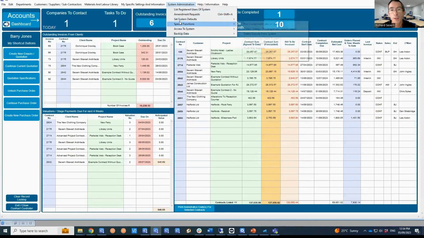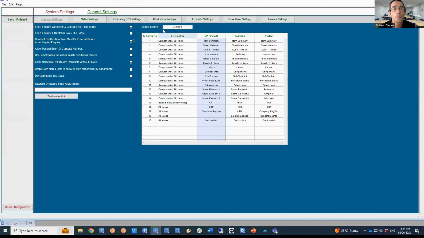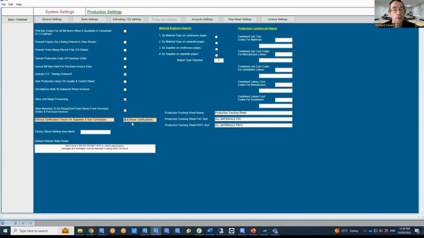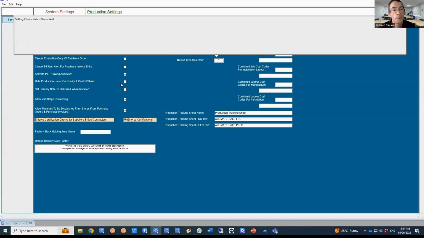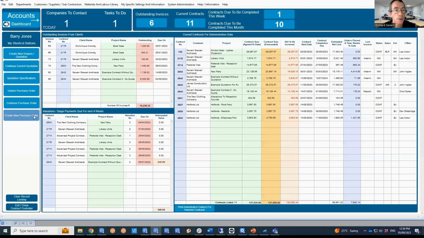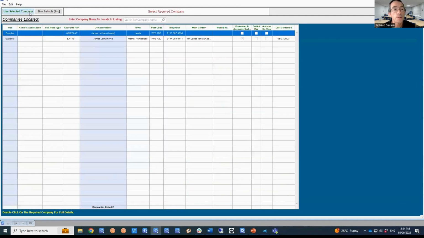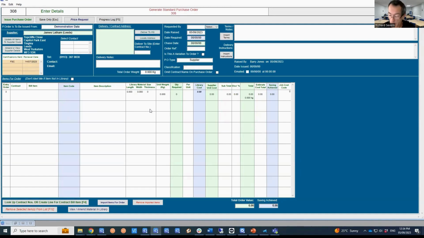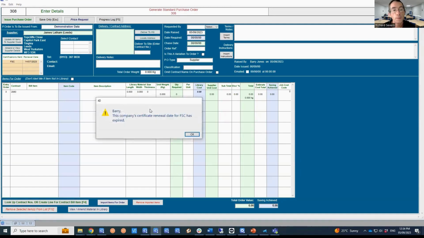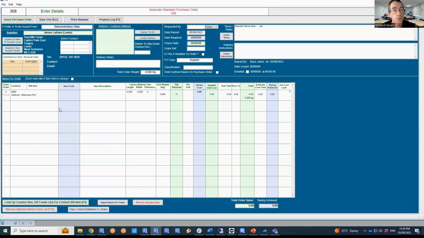and switch our certification on, and do exactly the same thing. So create a new purchase order, select Latham's in Leeds, and now try and create there. Well, now it tells us that the company's certificate renewal date, FSC, has expired. So it allowed me to add the line, but it won't let me actually process and issue the purchase order because we've got an error.